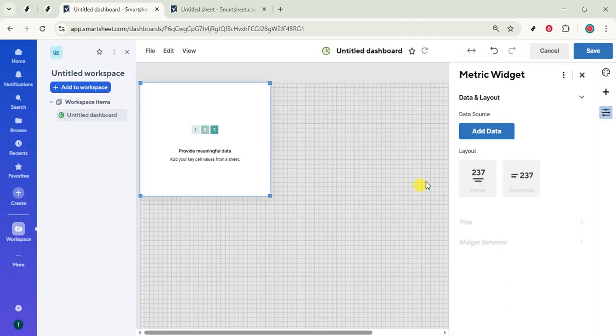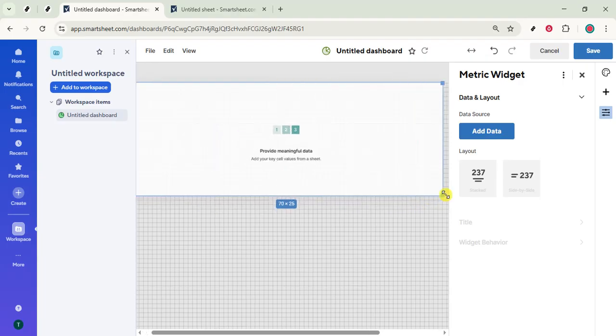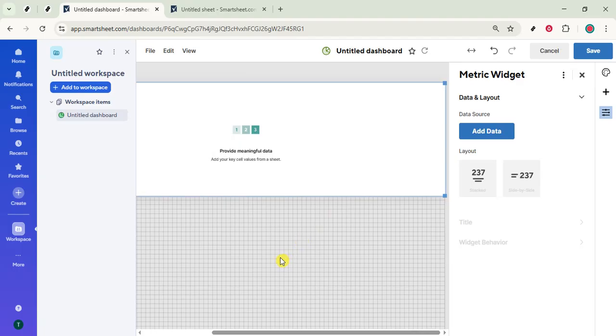For readability, select a contrasting background and make sure the font size is large enough. You can drag to resize the widget on the canvas so it remains legible on different screens. That's it. You've created a Smartsheet dashboard and populated it with a live metric. As your underlying sheet updates, this widget updates automatically.